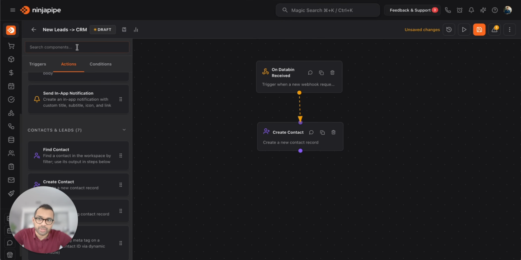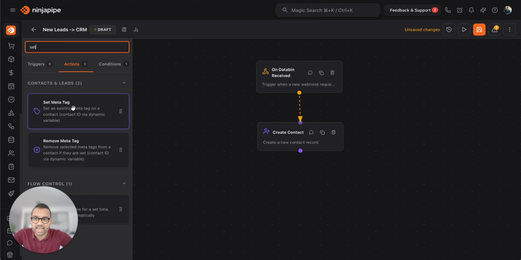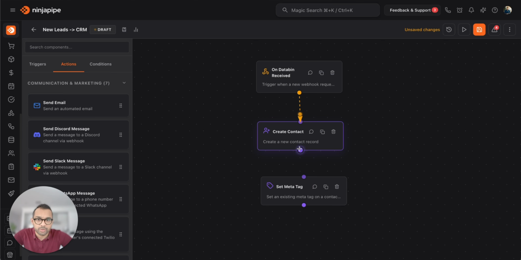So the next thing I'm going to do is set a tag. Now, I'm going to go to another tab and show you how to set this up as well. Now, what is a meta tag? I'm going to give you a quick example.